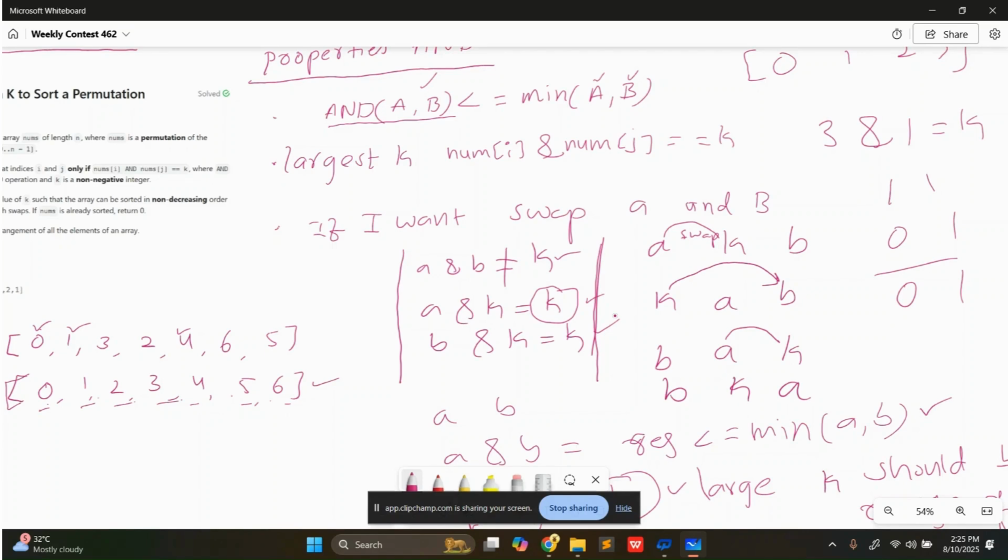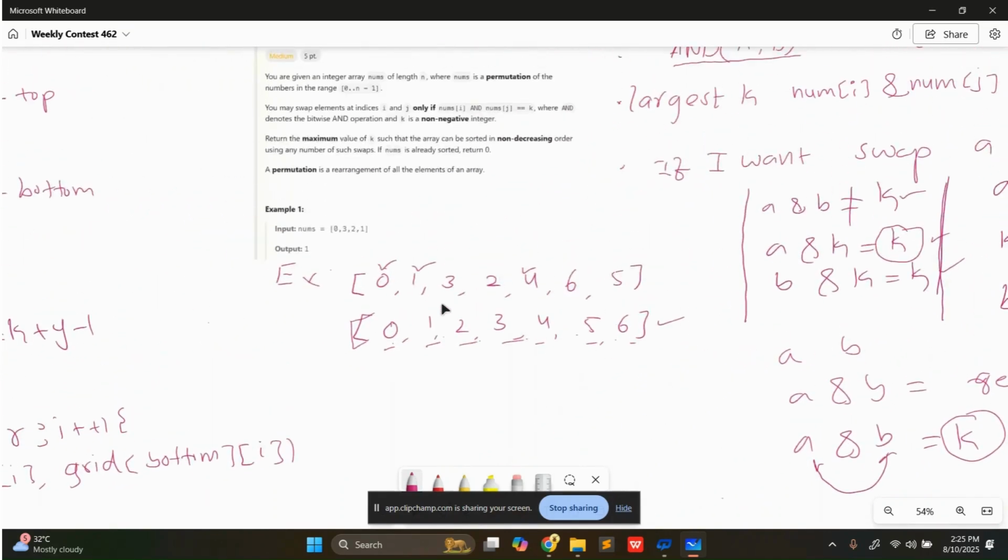Let's say I want to swap a and b, but the AND is not equal to k. What I can do is, the k which I am choosing is definitely in the range of 0 to n minus 1, right? So I choose k, and after that I am swapping a and k. After that, you can see again I am swapping k and b. There are three operations you are required to swap a and b using k as a medium, right? And the intuition is very simple here.